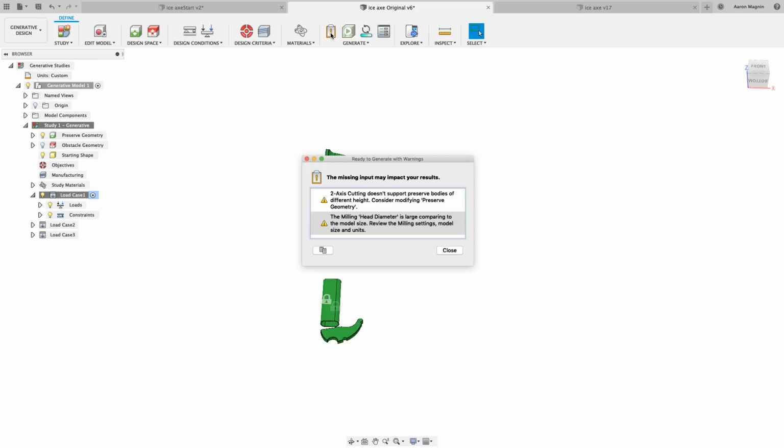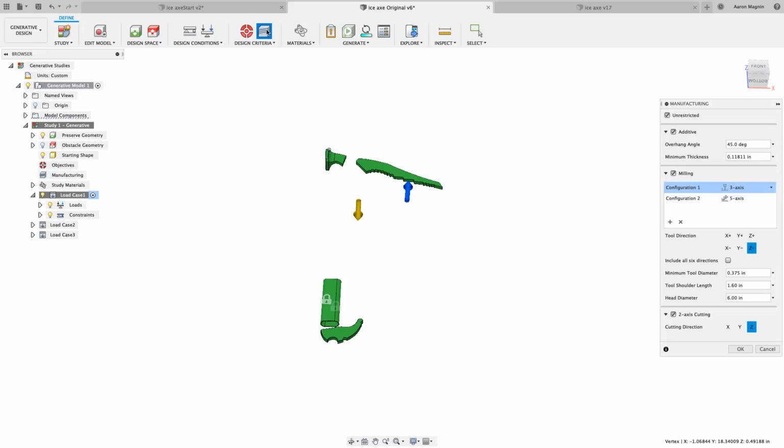This pre-check is going to tell you what's wrong with why you don't want to use 2-axis cutting with the way that it's set up. So this is telling me, hey, you've not set this up properly for 2-axis cutting, and milling, it's even nudging me in the right direction, saying, hey, that head diameter is large compared to the model size. And let's go ahead and review those, right? So let's jump back into manufacturing, and I'm going to turn off 2-axis cutting.